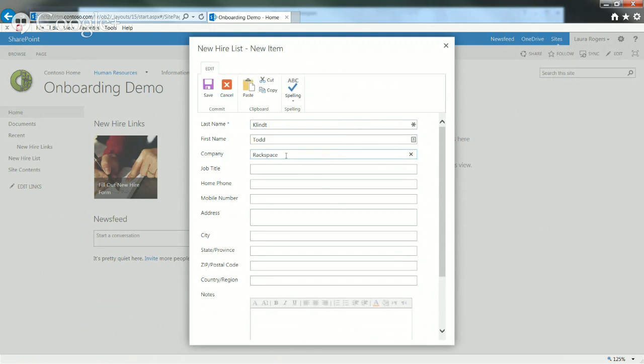So company, this could be Contoso really, but we could just default this. When I created the site column called company, I didn't want to put a default value in it, because that means anywhere that anyone else uses that site column in the whole site collection, that would be the default. So what I can do is put the default value just in the list itself, in my new hire list, so I can do that.